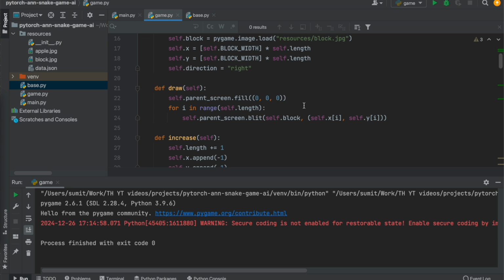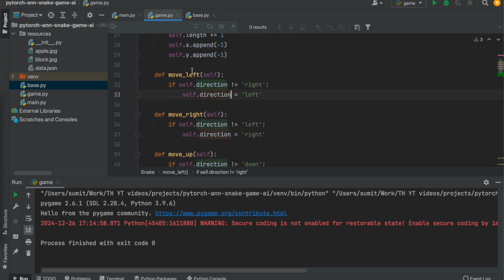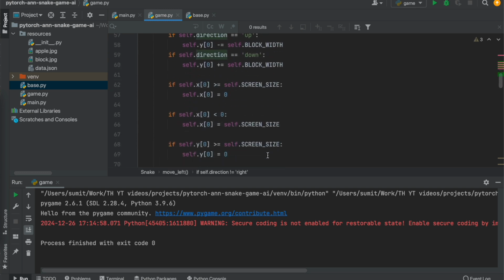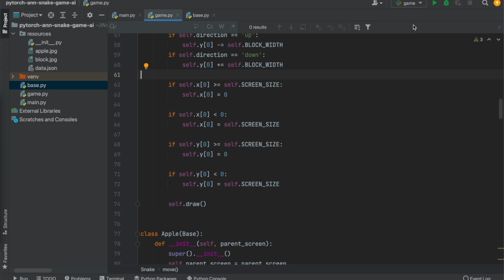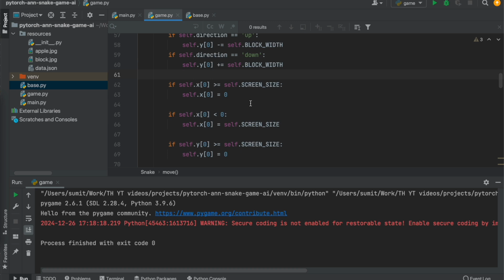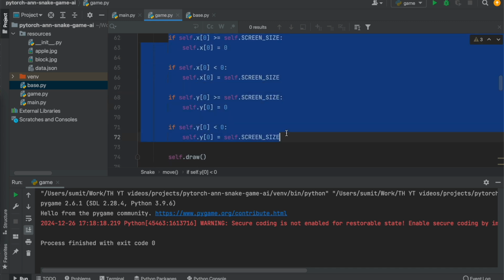Now let's see what other changes are required. So no changes in the draw function, increase, move left, move right, up, down, move, no changes here. So we'll make a change here. At present, if a snake reaches the end of the screen, it will cross over and come out from the other side. Now we want the snake to die if it hits the end of the screen. So we don't need this code. We'll just remove that.